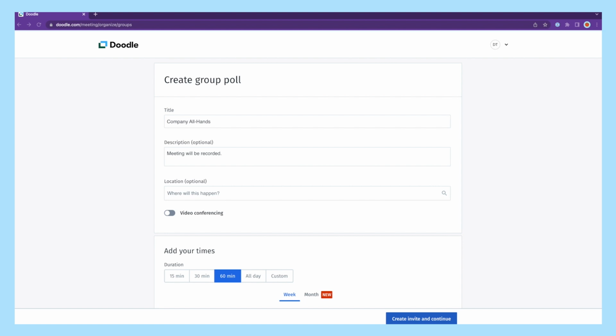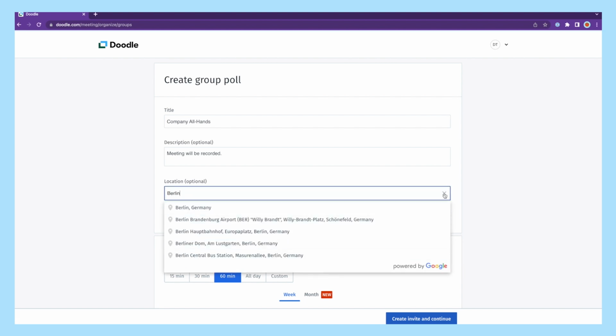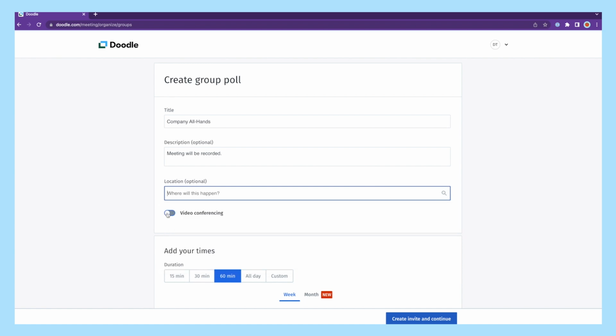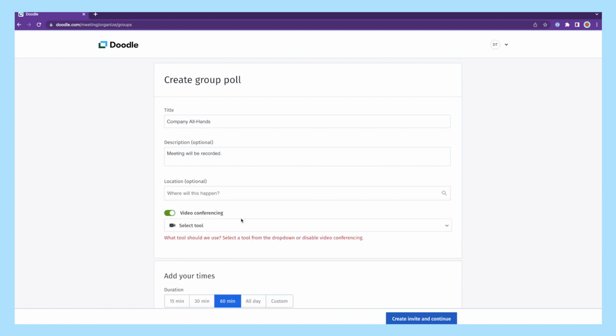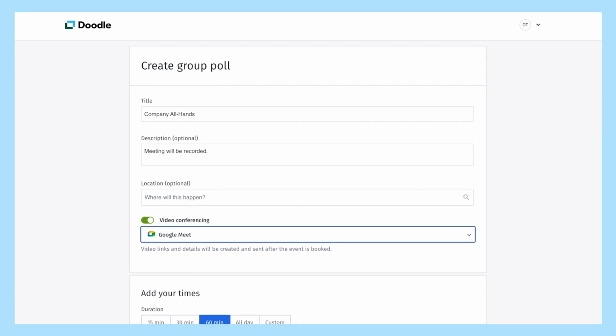The location field is powered by Google and can validate addresses that can be searched in Google Maps. If you will meet using a video conferencing application like Zoom or Google Meet, leave the location field blank and instead select your preferred video conferencing tool. With your details set, you are now ready to provide your group poll meeting options.